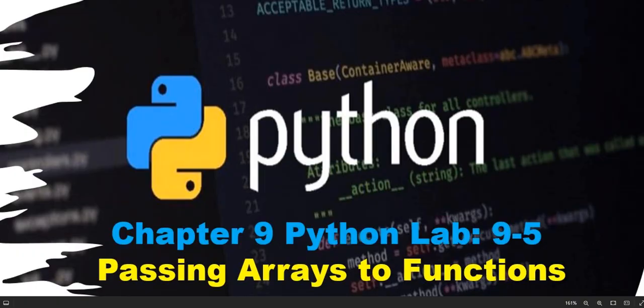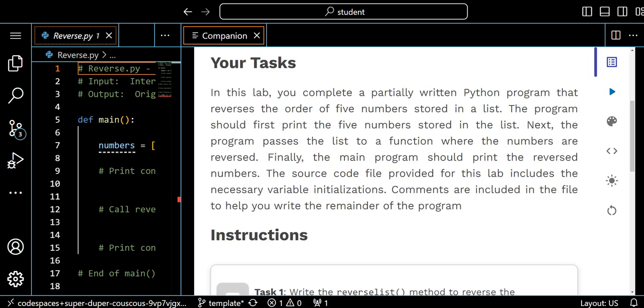Chapter 9 Python Lab 9-5, passing lists to functions. In C++ and Java, it's called passing arrays to function, but in Python, it's going to be passing lists to function. All right. So let's look at our code, or look at our task.